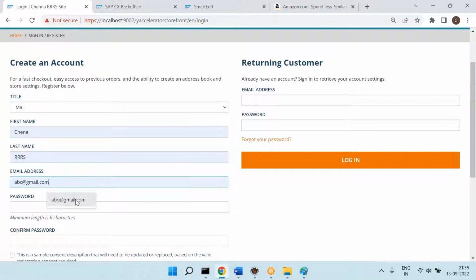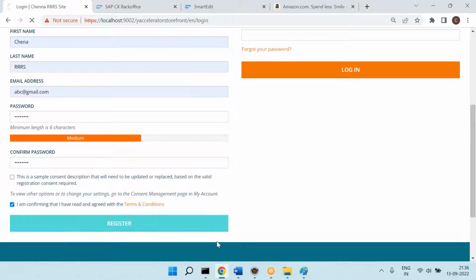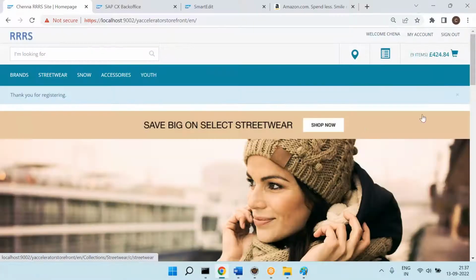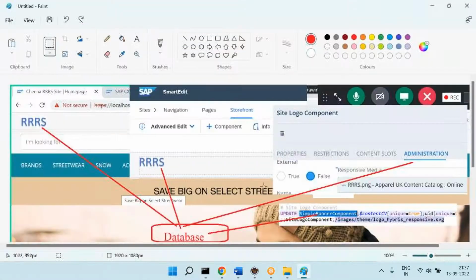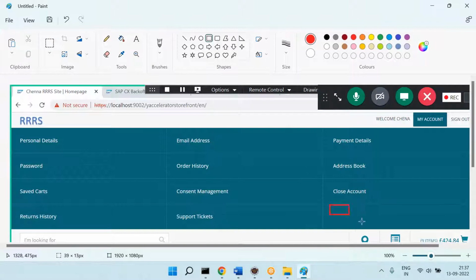Okay, now let me try to log in here. I want to show one option. I'm trying to create one account. Okay, so I just created one account and logged in. Now you can see there is a my account, right? So here I want one more option. The next requirement is that in the my account, I want one more option.